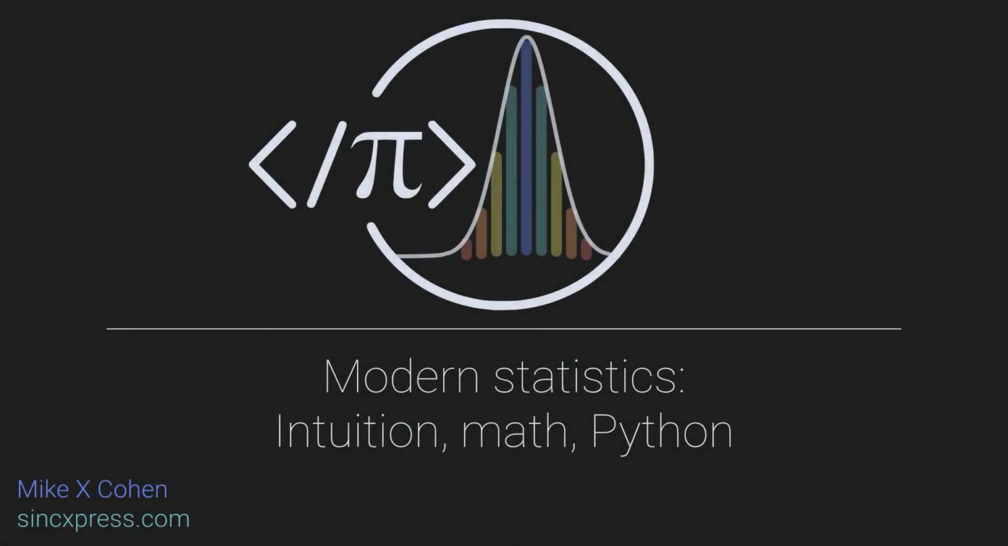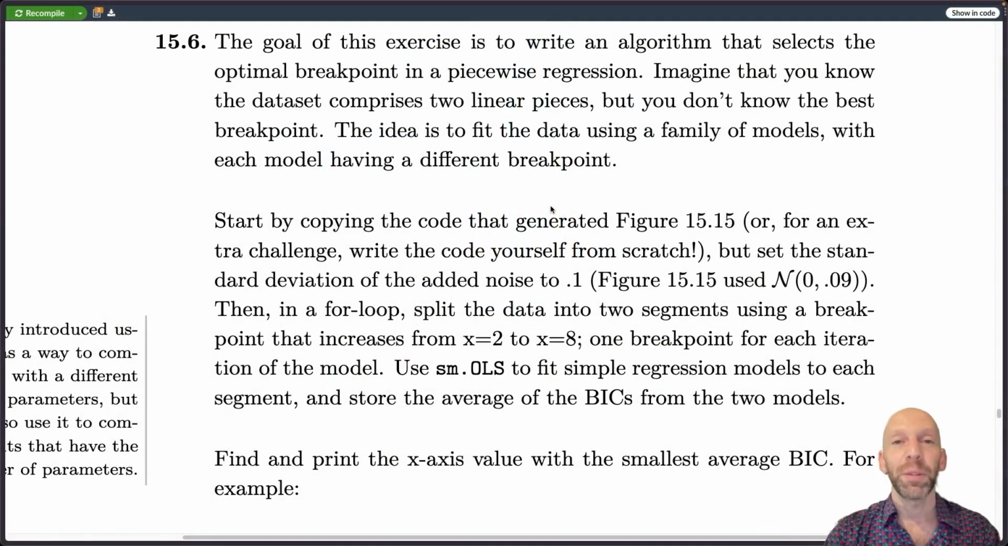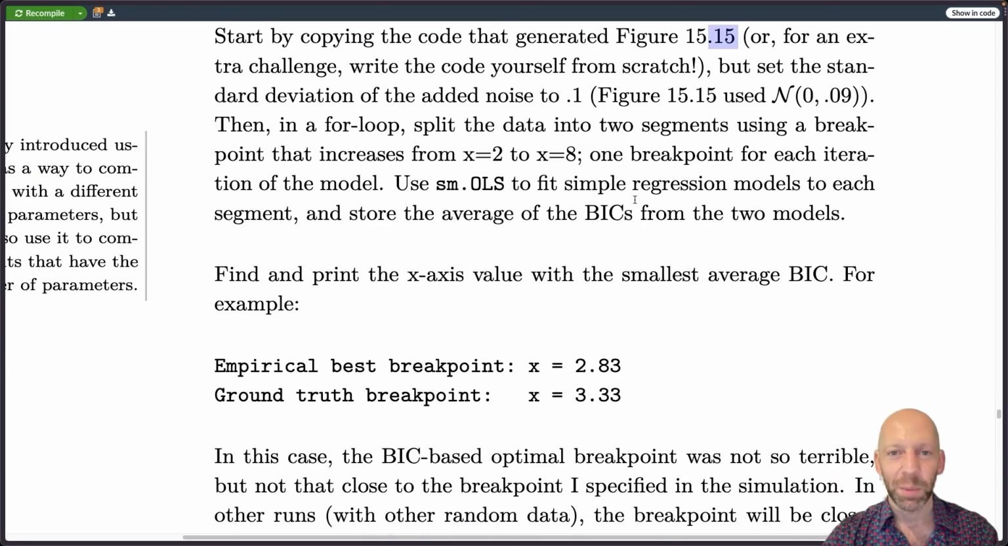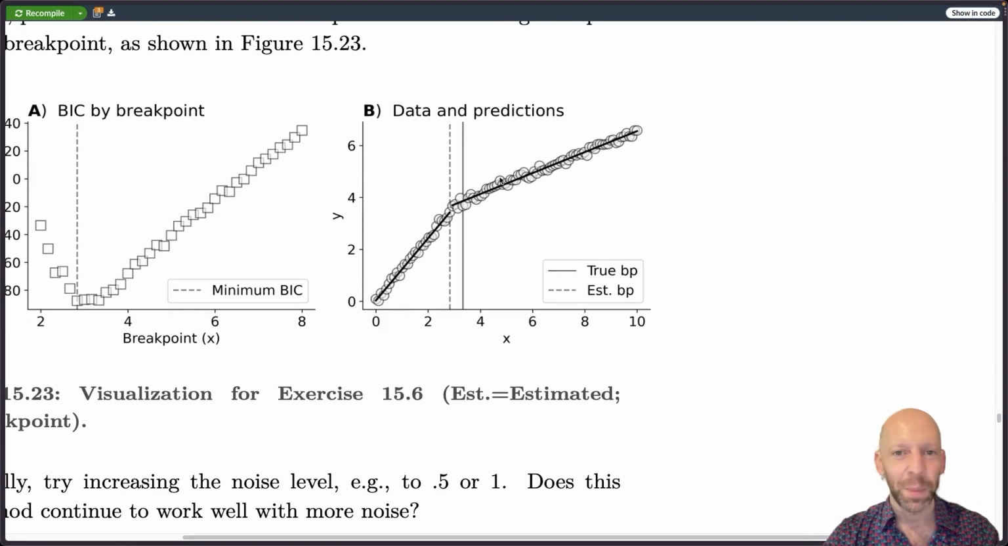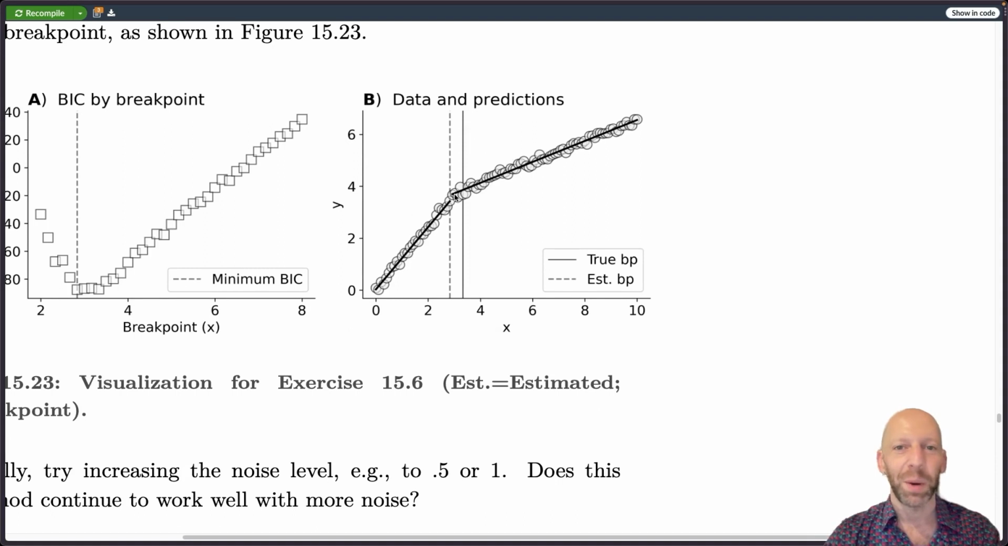Here we are in exercise 6 of chapter 15. I really enjoyed making this exercise for you, and I hope you also enjoy working through it. The goal of this exercise is to write an algorithm that will find the optimal breakpoint in a piecewise regression. So we start with figure 15, and actually I'll scroll it. This is not figure 15 in this chapter, but it's basically the same thing as chapter 15.